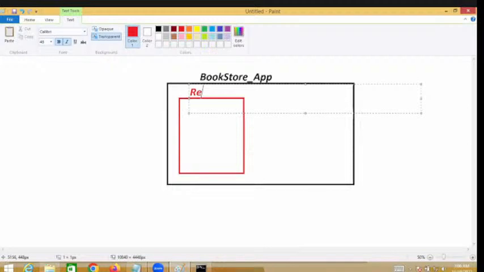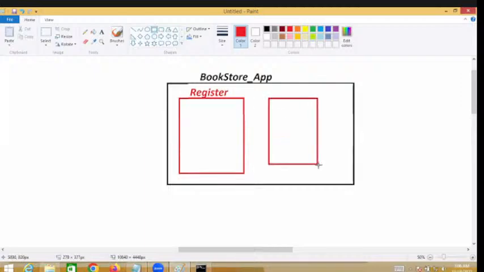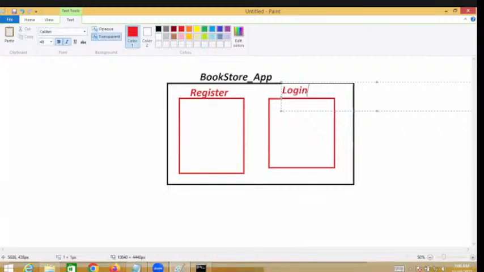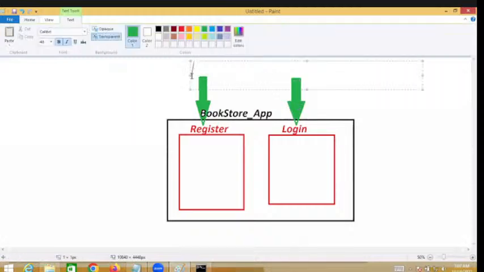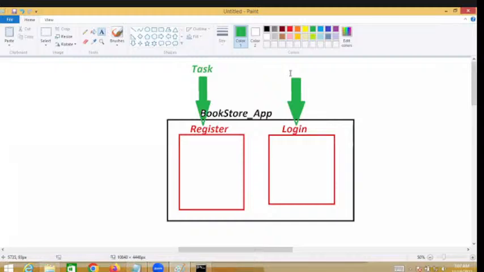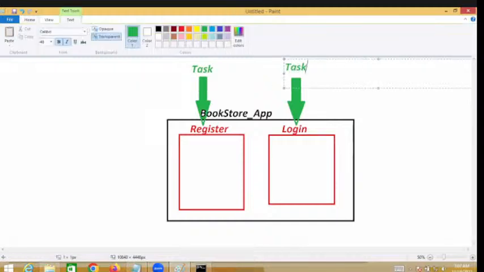Now, register is one program. Another program I'll take is login. Roughly, I'm taking. One program name is register. One program name is login. So, according to our analysis, each program is one task. This is one task. So this is one task. 2 tasks. Imagine like this.